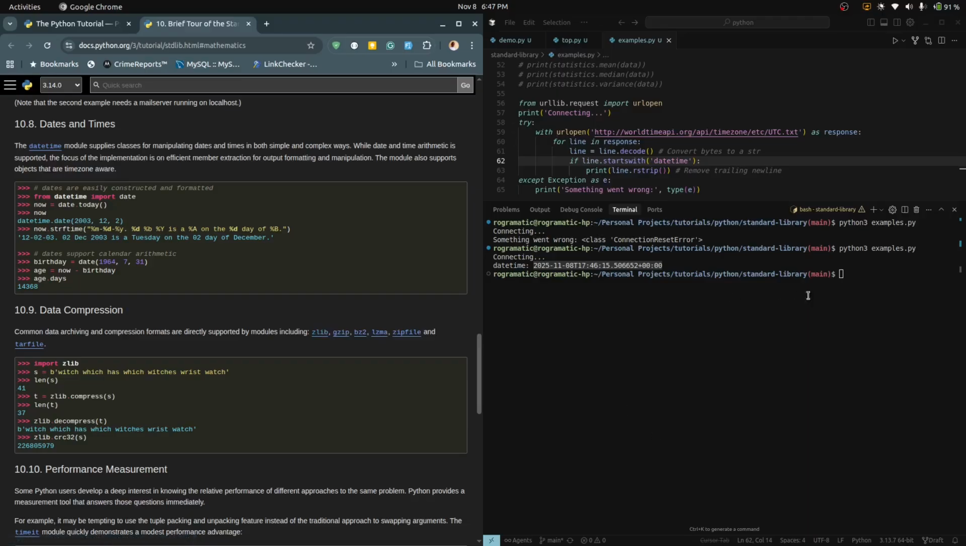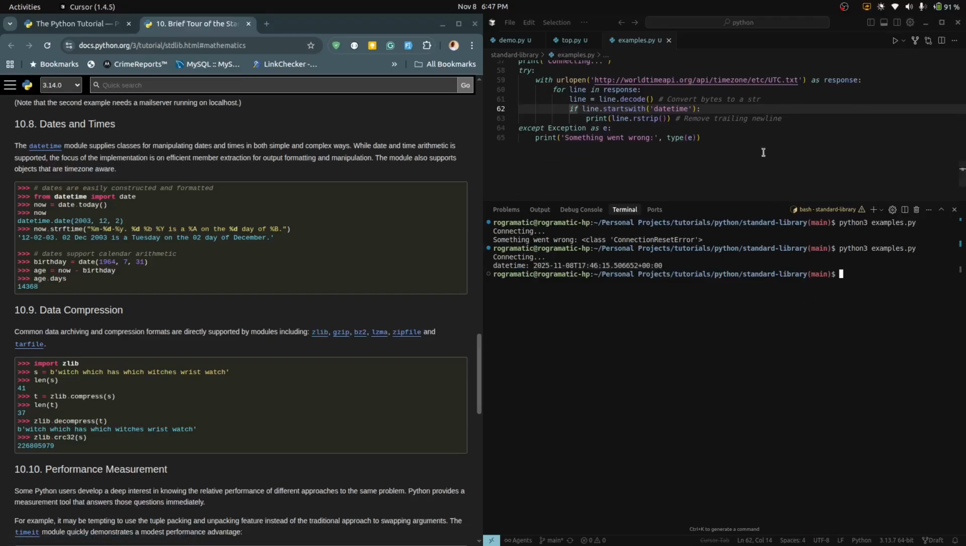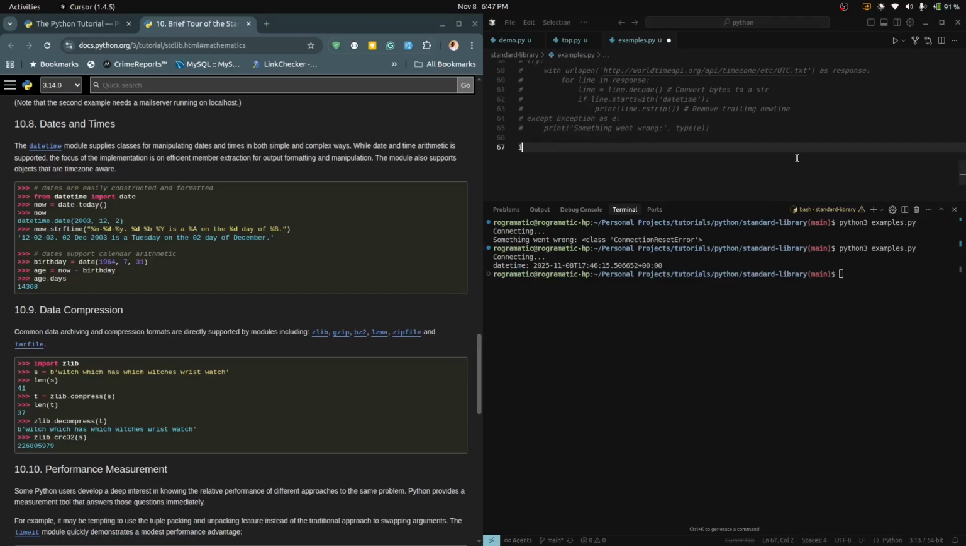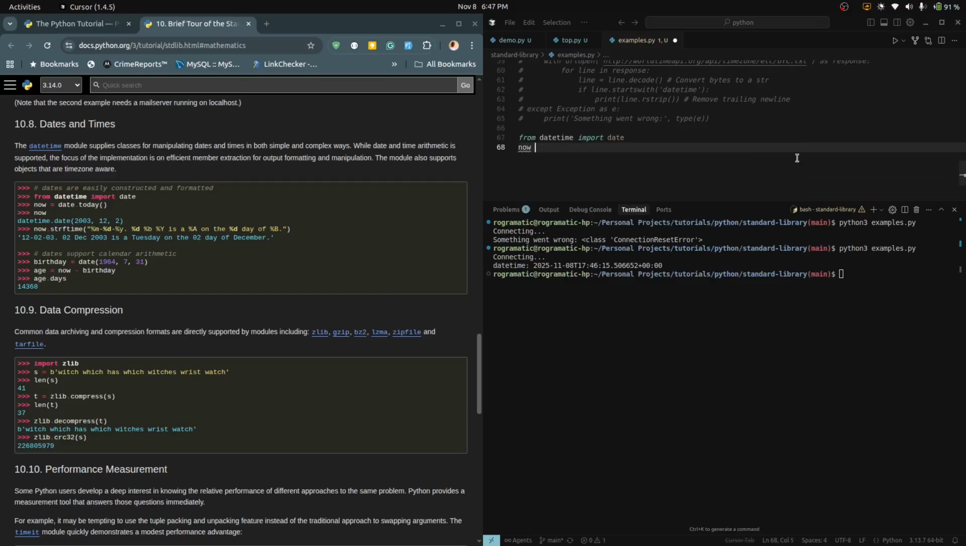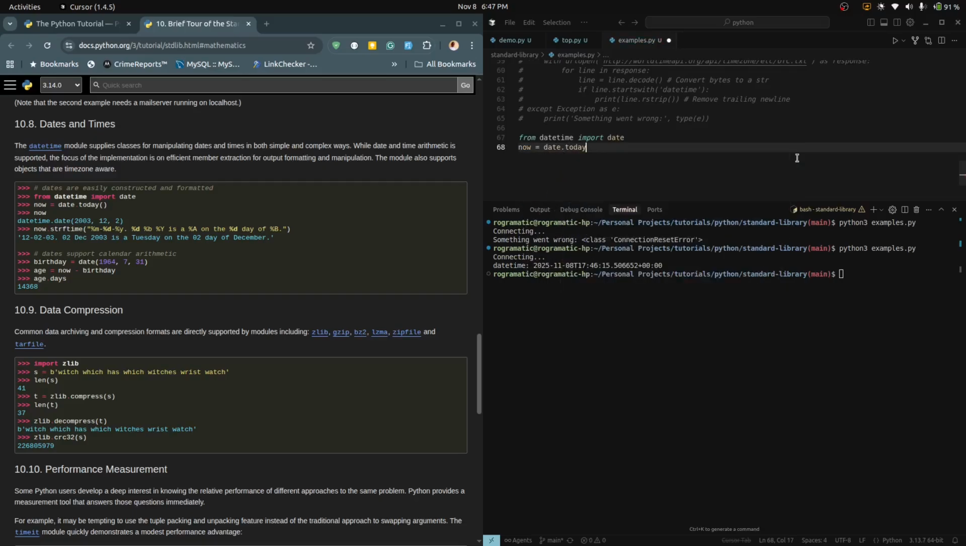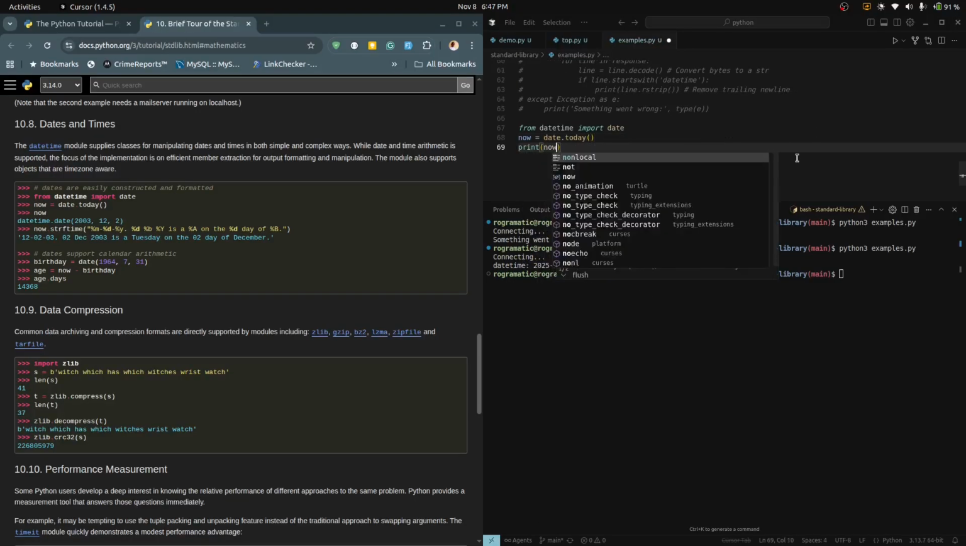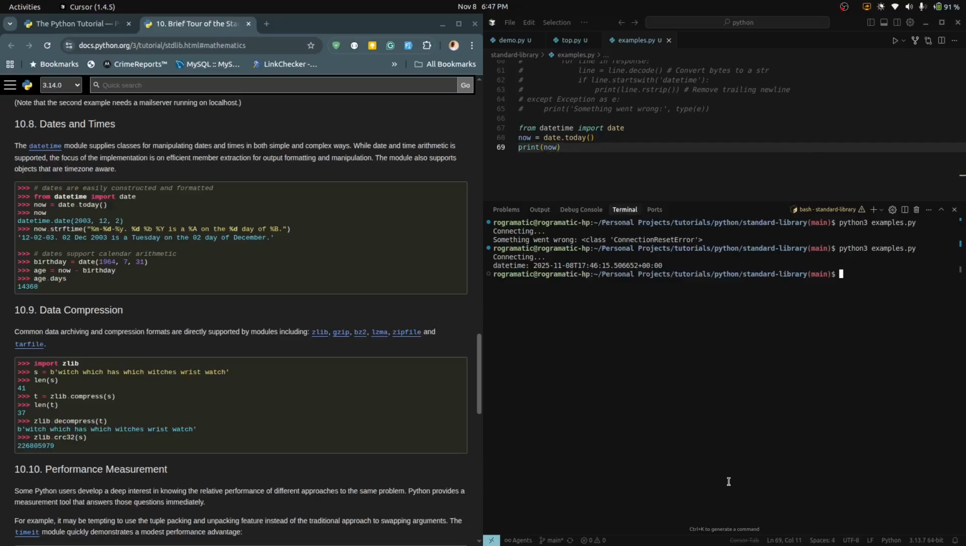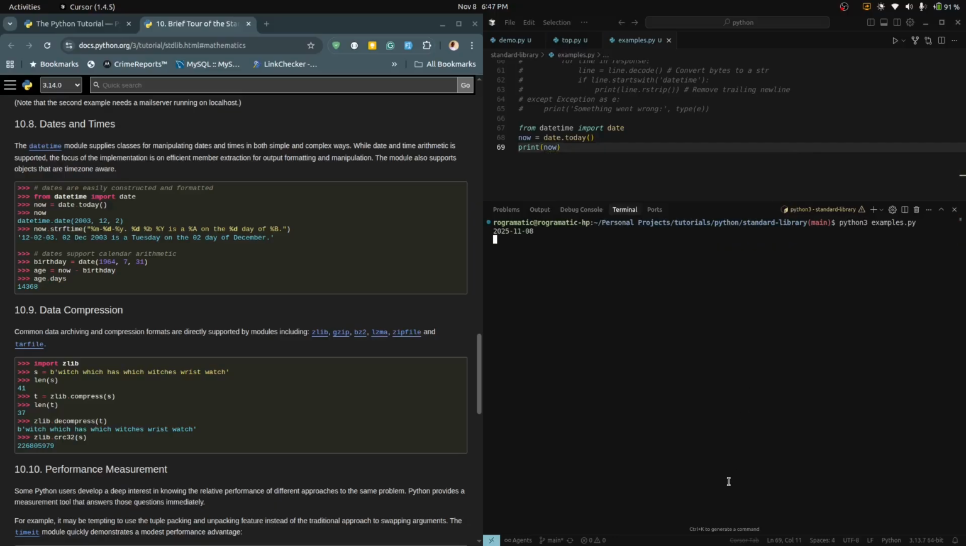So let's see some examples, and let's import, say, from datetime import date. now is equal to date.today, and we can say print now. Let's run this and we get to see today's date.